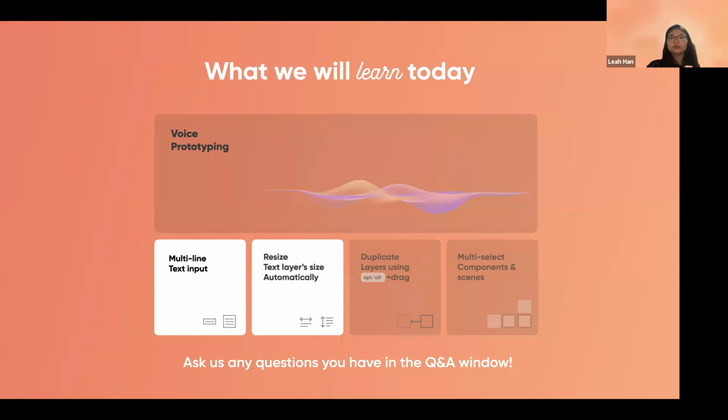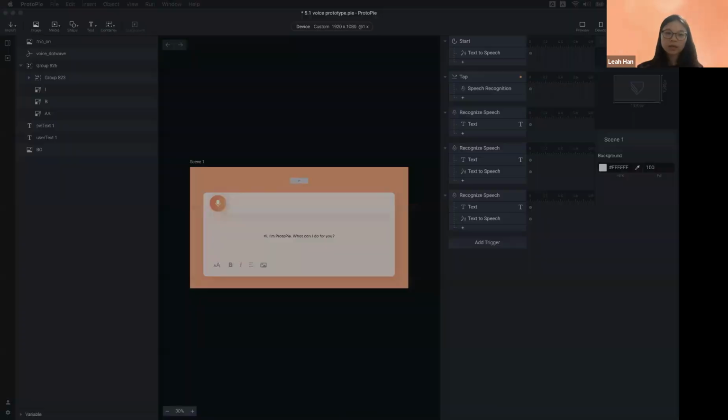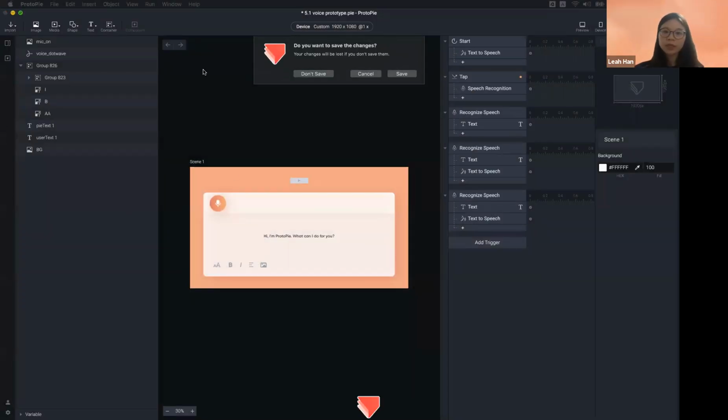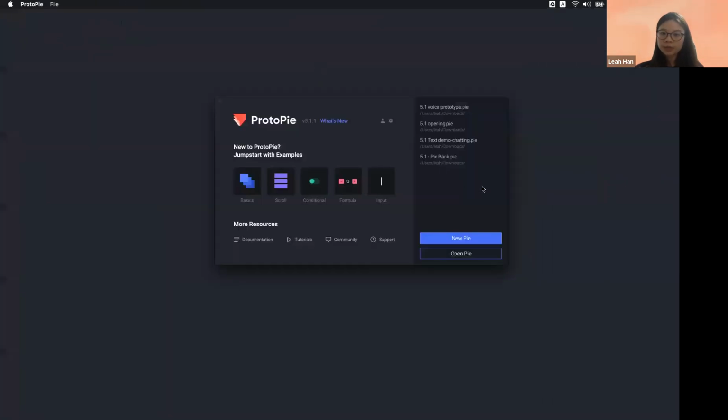Okay, now let's move to the next two new features of ProtoPie 5.1. One is multi-line text input, and another one is resizing the text layer size automatically. I want to introduce them together because they are related to typing interactions. Okay, let me open another prototype I prepared.